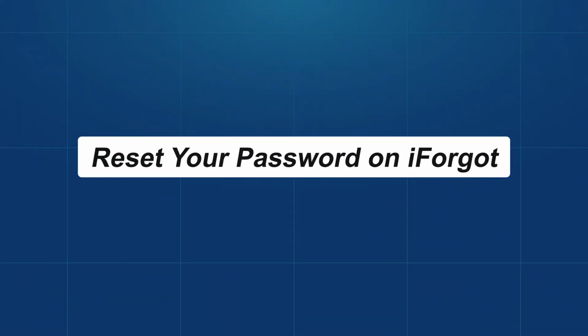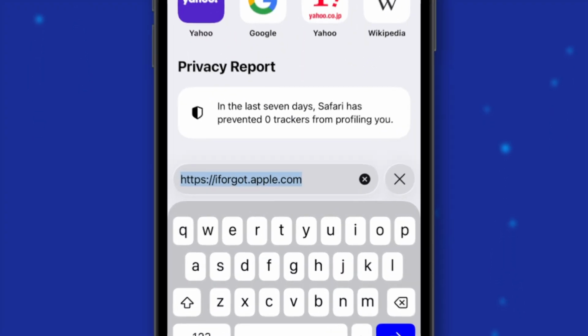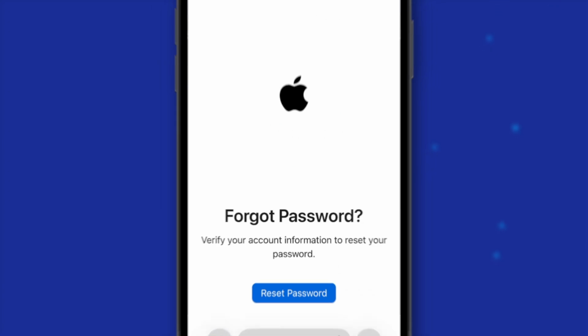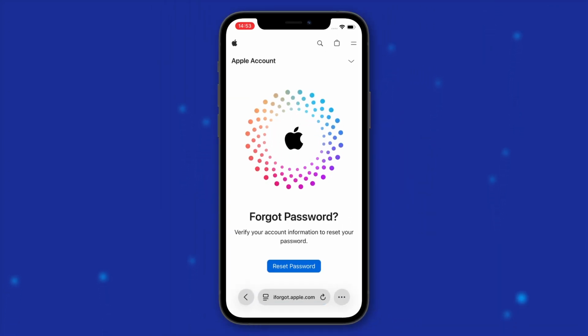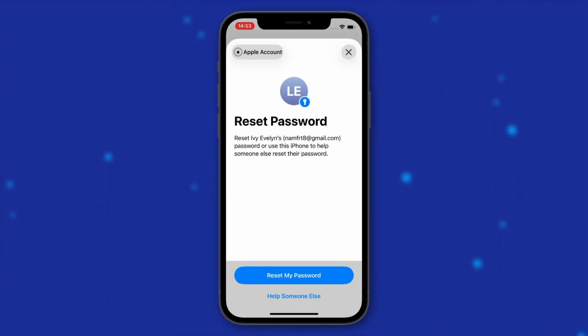Method 1. Reset your password on iForgot. Go to iForgot.apple.com. This is Apple's official platform for Apple account recovery. Enter your Apple ID to begin the process. Then choose Reset My Password.